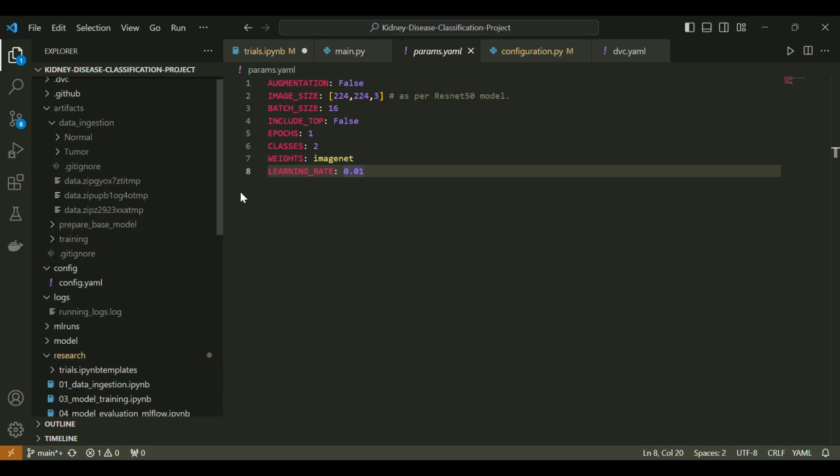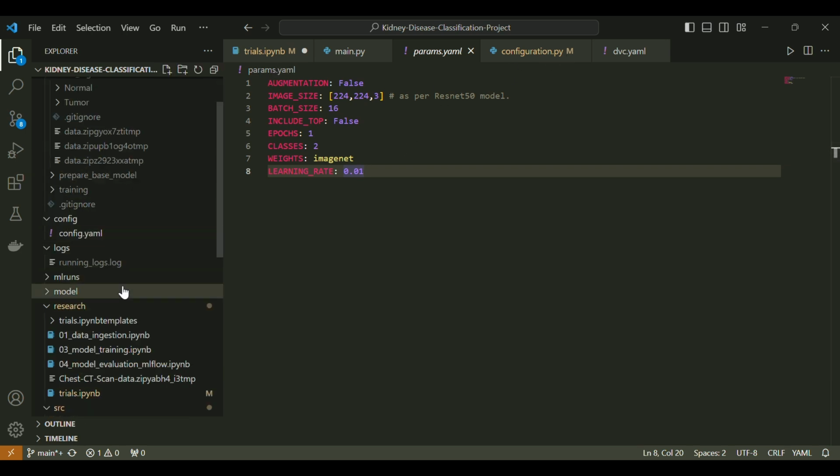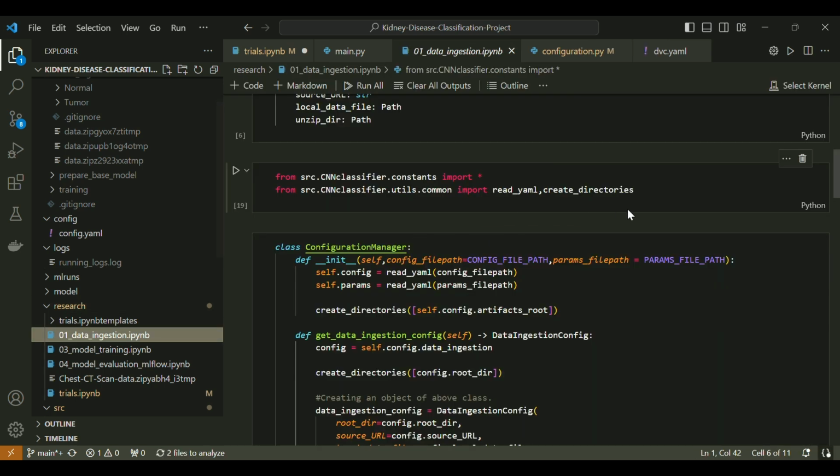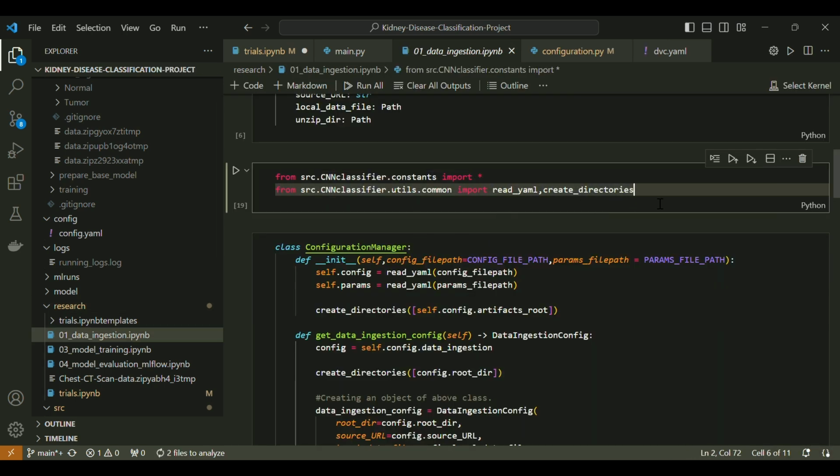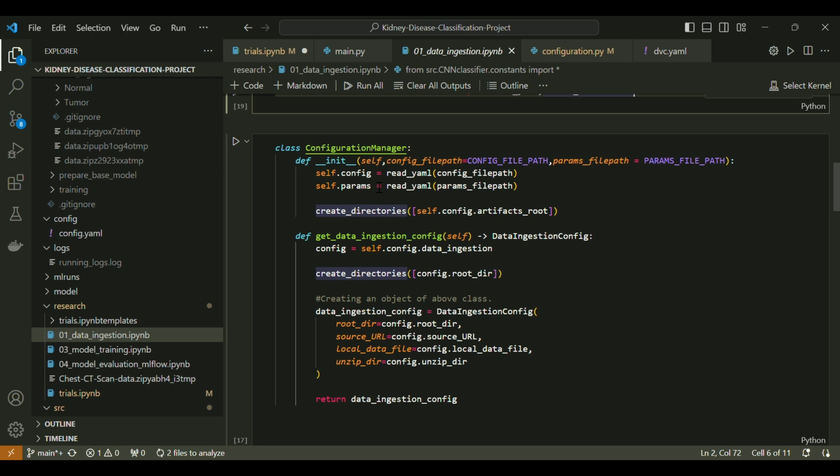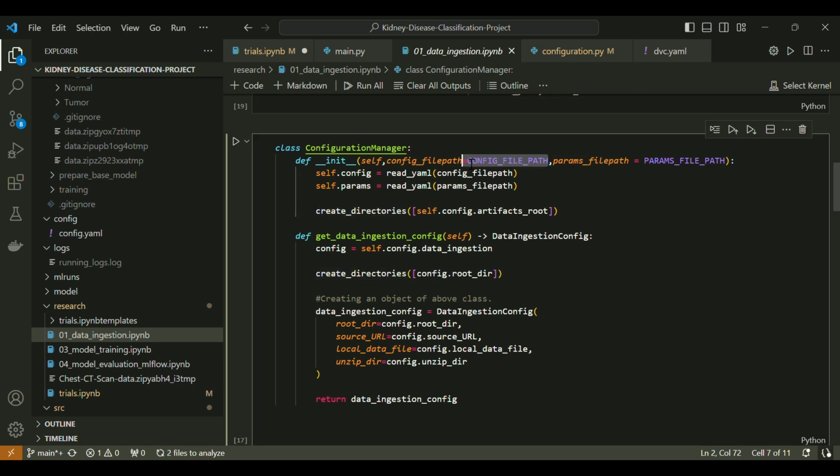Now let's get into the first one, data ingestion. I have imported those, you can see this. Then I am building the configuration. How should it work? See, I am fetching those files, the config file path and params file path, and I am giving them to the read_yaml function.